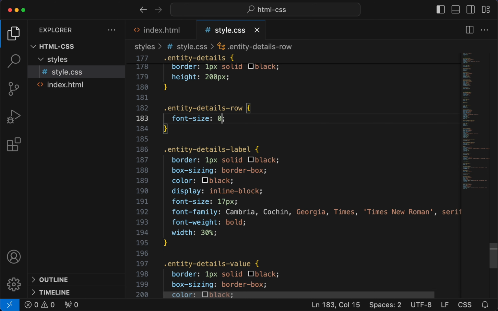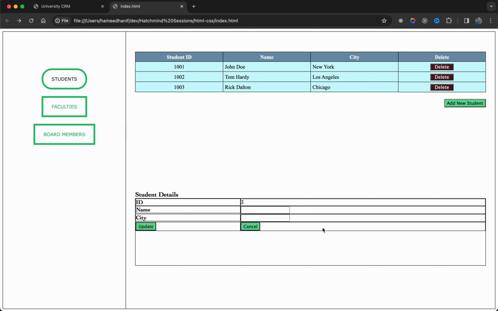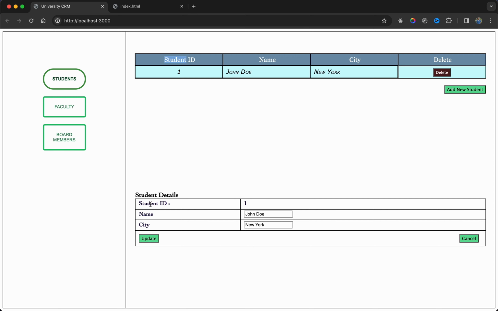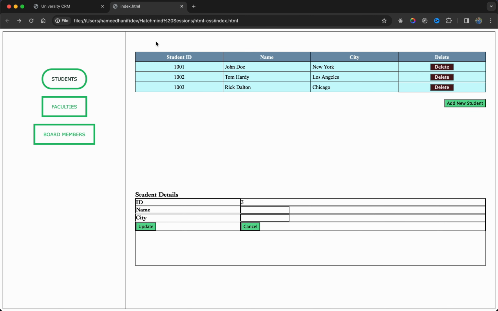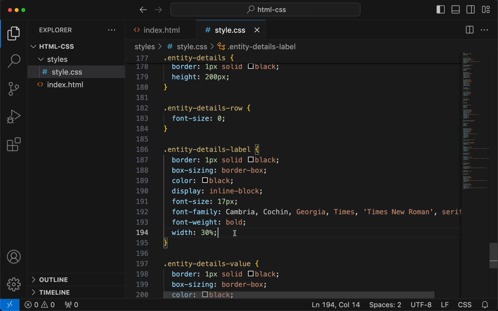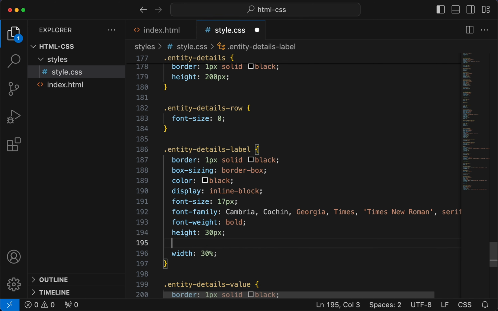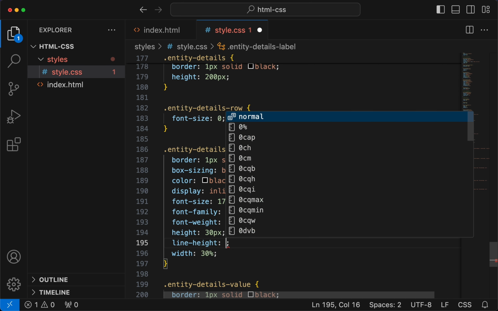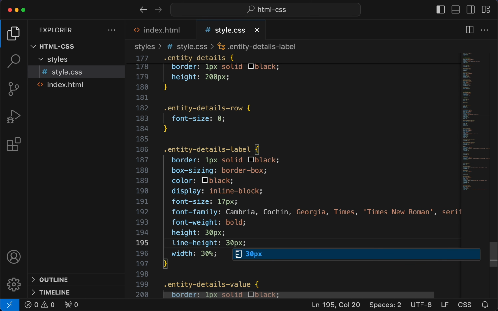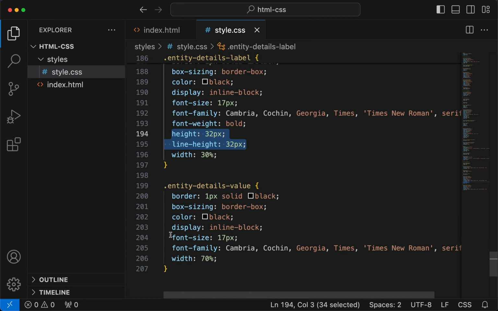Shall I try font size 0? Yes, that worked. Again, the height issue is there. So let me give it 30 pixels and line height, give it 32. Let's give the same over here.